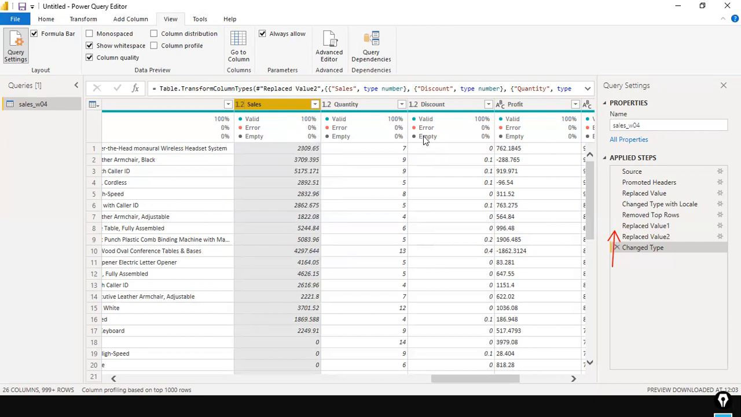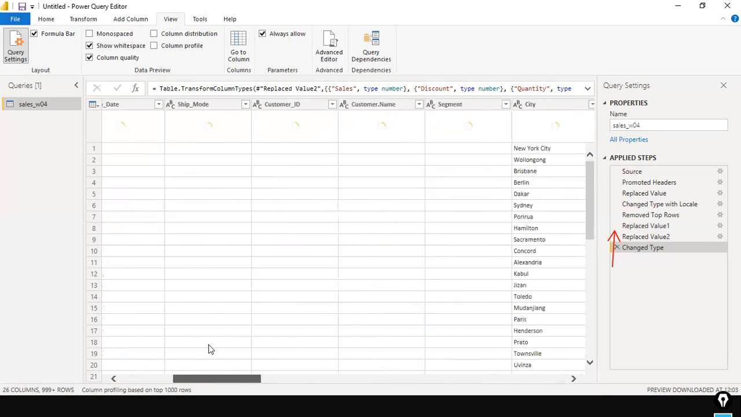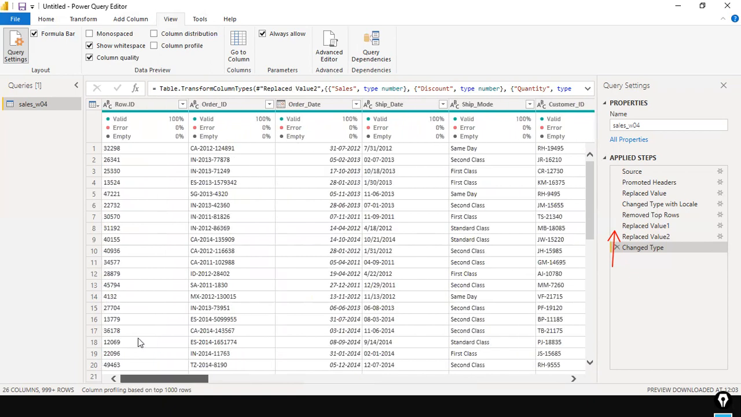So this is kind of a statistic. If you go to the view and enable this, it is always good, so that when you do data transformation, you can catch hold of any errors upfront here itself. Empty 0%, everything is good.